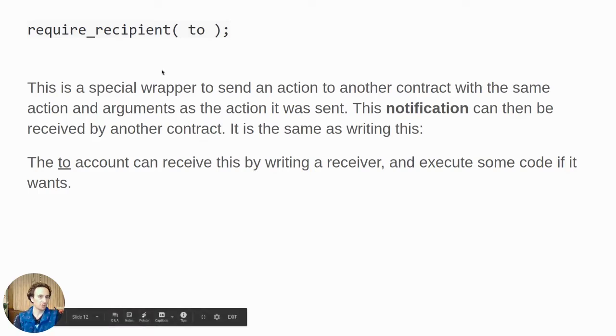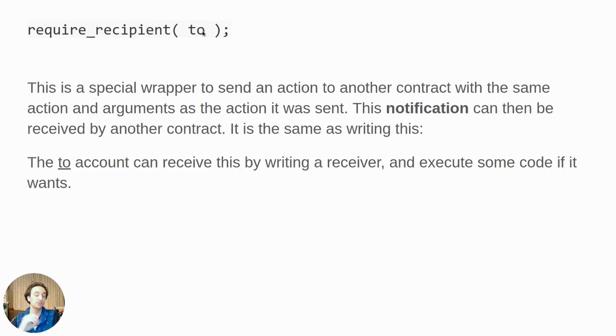This here is a special wrapper, and that sends an action to another contract, this one. So this sends an action to the to address with the exact same action name and arguments as the action that this was called in. So this is a special type of action that's sent, labeled as a notification, and it can be received by the other contract. It's useful for notifying another account that an action has occurred that involved it, and it gives that other account the ability to maybe do some accounting or block the action if they wanted to.